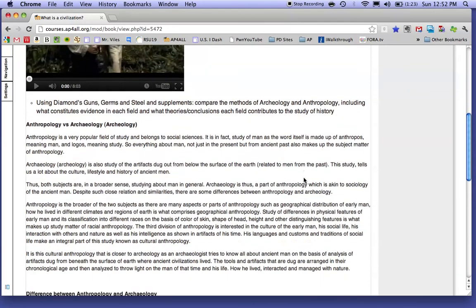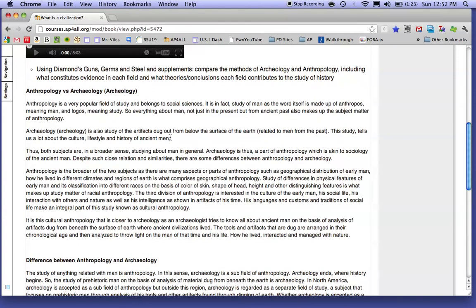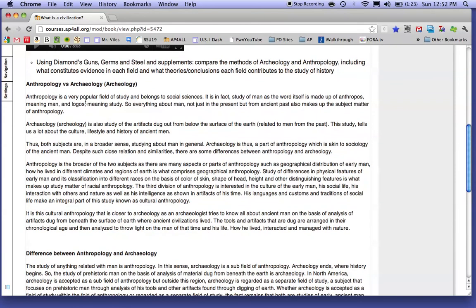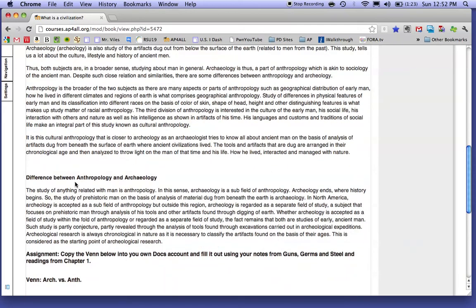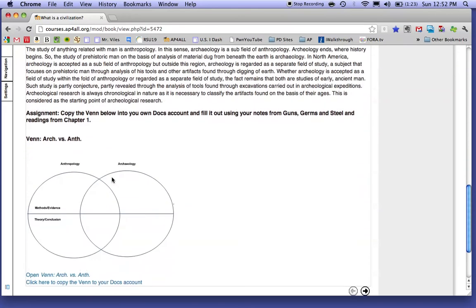After that, if you've seen that film, you'll come down. And this is exactly how you'll approach every workbook. You want to take things in order. Anthropology versus archaeology. And you would read this text, the difference between anthropology and archaeology. You would read that text, which leads now to this assignment.